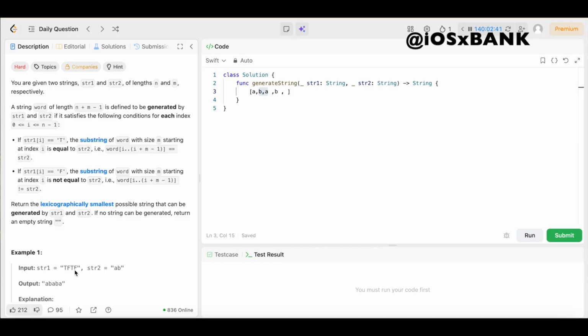Then we also have an F right here, right? Boom. And it needs to be of size m. So as you can see right now, this is not of size m. This is only of size 1. We need size m to be 2. So that means over here, we could put anything, as long as this F substring just could not equal str2.